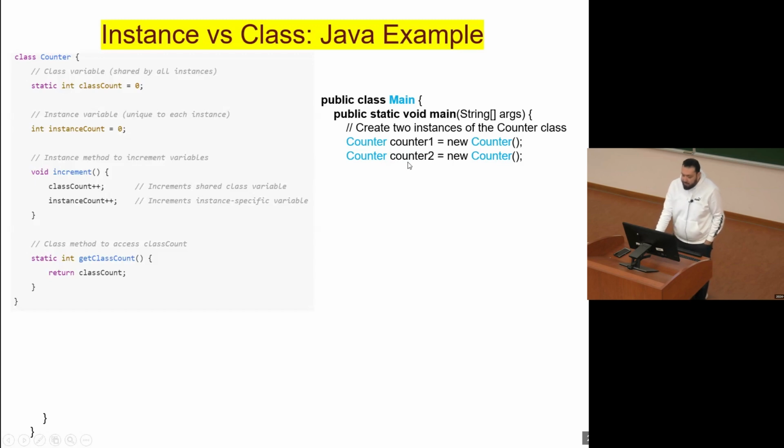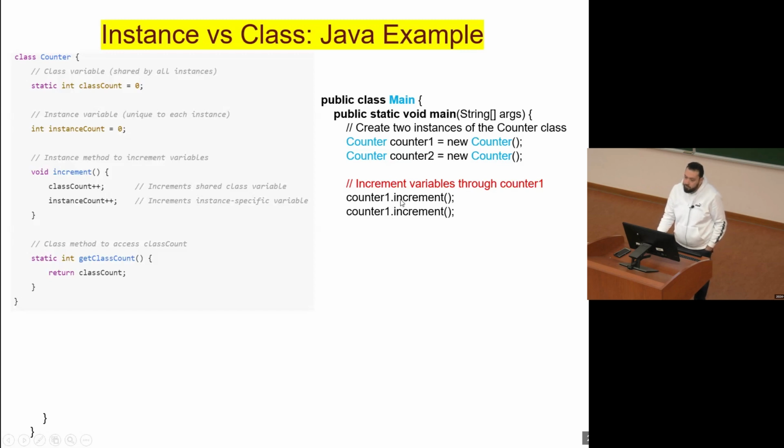If I'm calling, first I'm creating two objects of the same class Counter, okay? And then I'm saying counter1.increment, counter1.increment. What should happen? So if I'm calling this counter1.increment, that means I'm calling this. What should happen technically? So counter.increment, that means I'm calling this. So what's going to happen? We're going to increment the shared class variable, increment the instance. So we're going to increment both of them.